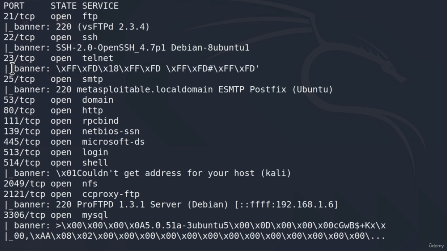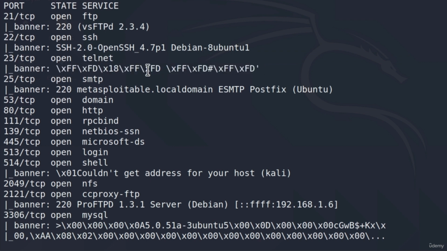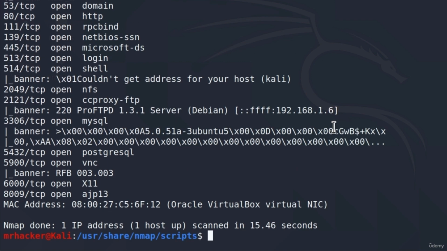For now, it seems that we cannot even read this banner, but later we're going to use the exact same banner for telnet to gain access to the Metasploitable. Let's check out another scan. Let's try this scan group, and this scan group is called exploit.